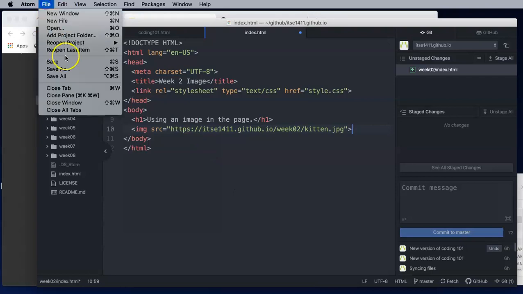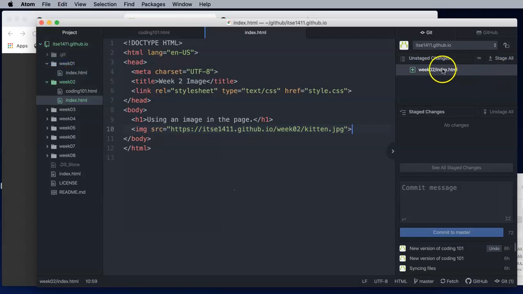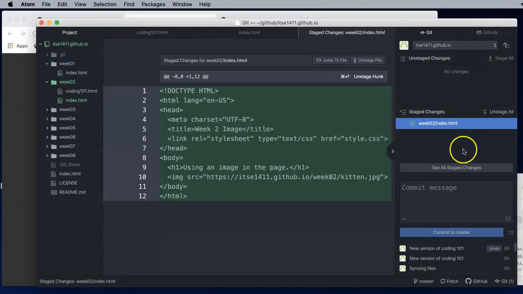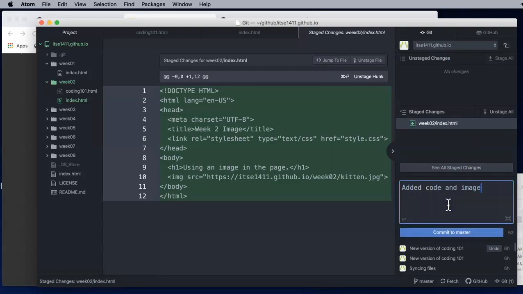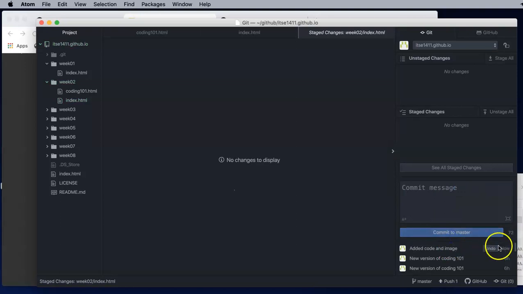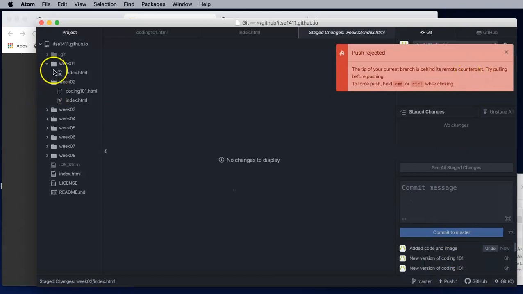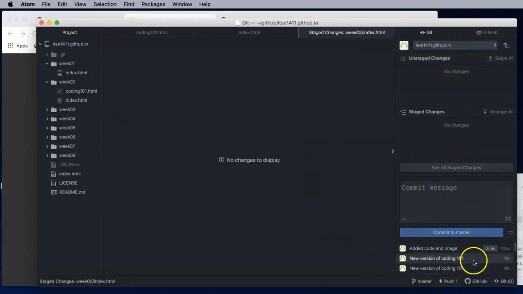While I'm doing this, I'm going to save my file, check my progress, and double click on the week 2 index and say added code and image, commit to master, and push to my server. And I get another error because, like I said, I've been dealing back and forth with files. I know that there's nothing in my folder. I checked it just before beginning this video. So I will press command. If you're on a PC, press control. If you need to force push, I will do that. It's going.